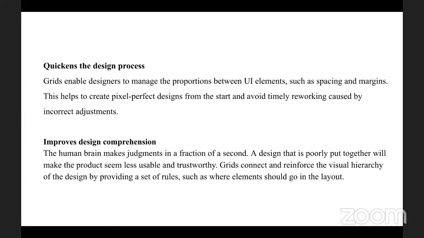Okay, awesome, thank you. And also it helps to improve design comprehension. Just like our human brain, remember that you're designing for users, you're not designing for robots, right? The human brain makes judgments in a fraction of a second. So a design that is poorly put together would make your product look untrustworthy. Most of these betting websites, when you're surfing the internet, and one of these adverts pops up, and you mistakenly tap on it and go to the website, it's always looking very confusing, and that's how the UI could look fine. So it helps to improve design comprehension. Grids connect and reinforce the visual hierarchy. We've talked about visual hierarchy before.